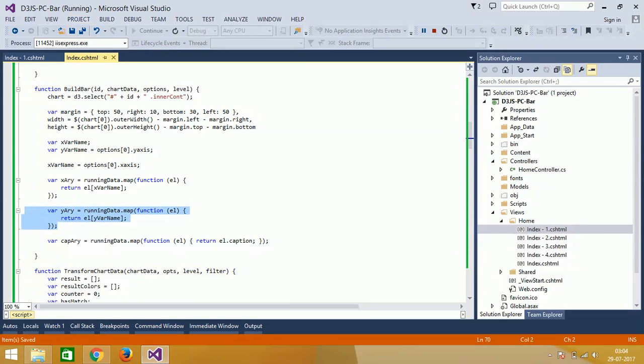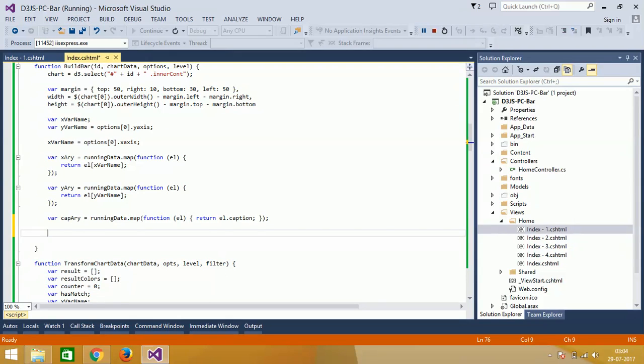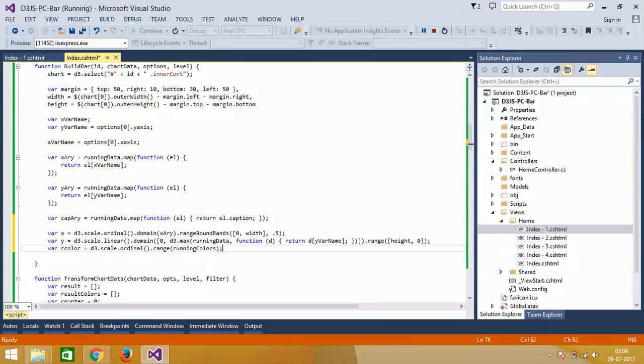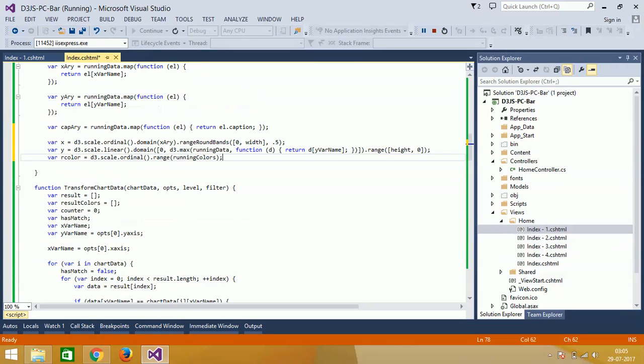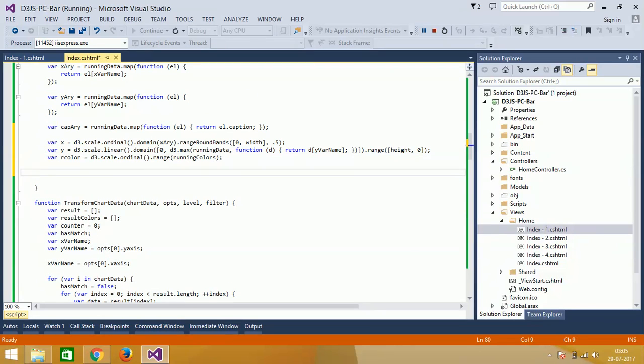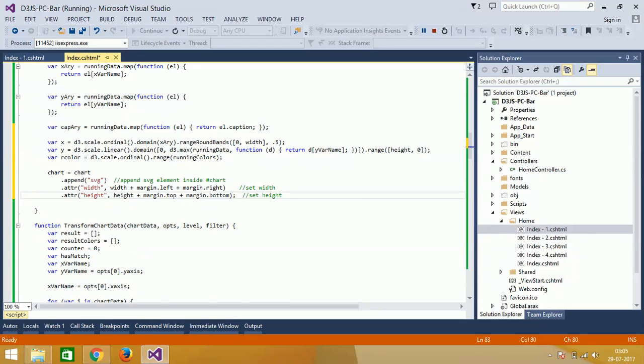So let's move forward. Now let's define our scale. So we have ordinal scale for x axis, and a linear scale for y axis, and an ordinal scale for color. So if you want to know more about scales, you can watch my introduction videos on D3JS. So here we have defined scales. Now let's initiate our chart. Here you can see I have appended a SVG, and I have assigned width and height attribute to my chart object. Now let's define our bar.